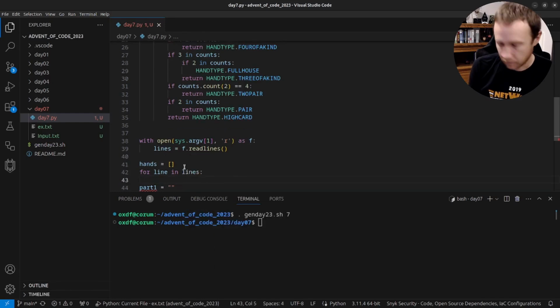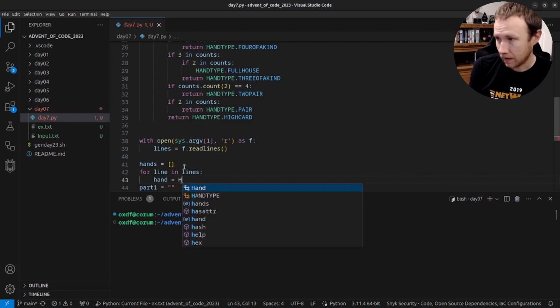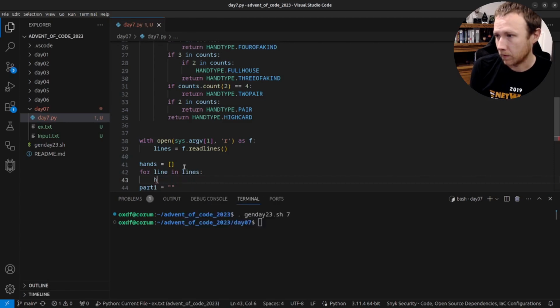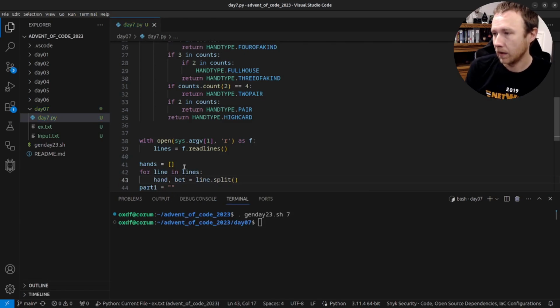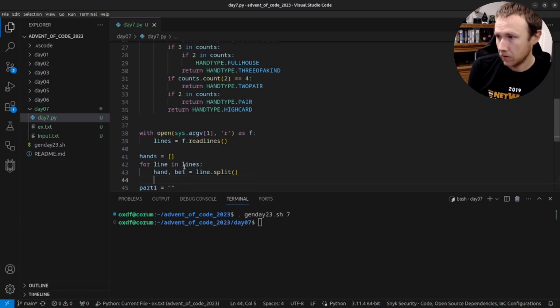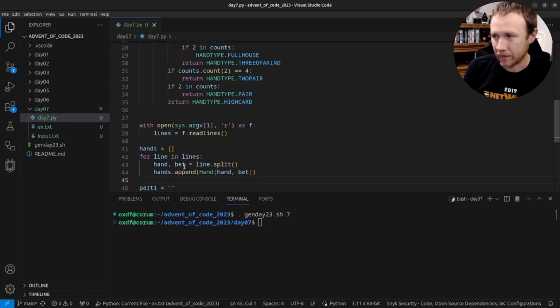Oh, maybe not. Well, we might shrink this down in a second, but we'll start out this way. For line in lines, we're going to do line.split, and that'll give us the two things. We'll say hand, bet equals line.split, and then hands.append(Hand(hand, bet)). We probably could do this in a single line, but I'm going to leave it, it's probably more readable. So we're making this list of all of our hands there.